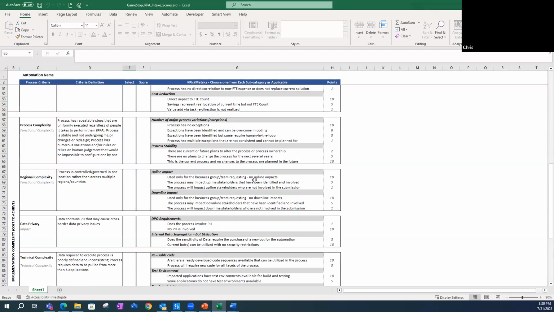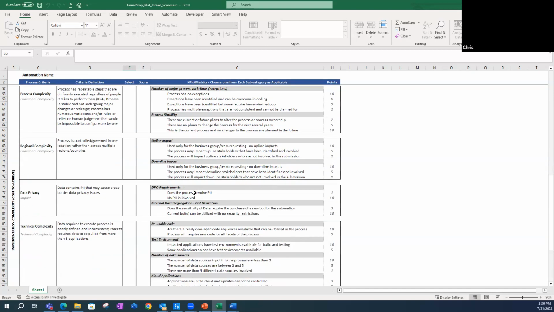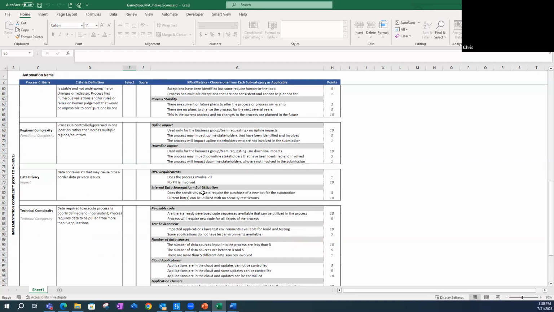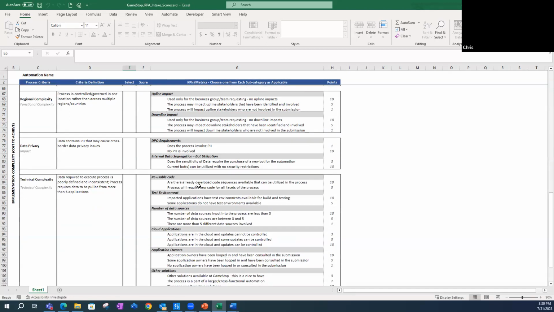What's your upline impact and downline impacts? Who relies on the information you're outputting from your automation? What people are you relying on for inputs? Does it involve PII? If it doesn't involve PII, is there internal data segregation, segregation of duties, reusable code? I'm going to show you this in a minute. We always build with reusable code. Are there already code segments that you've built for other automations that you can bring into this automation and use?